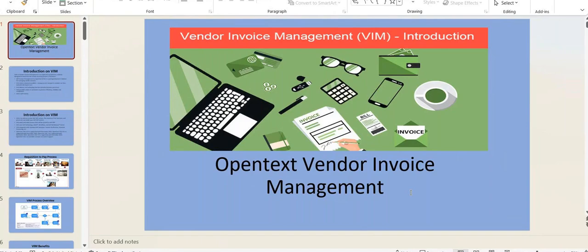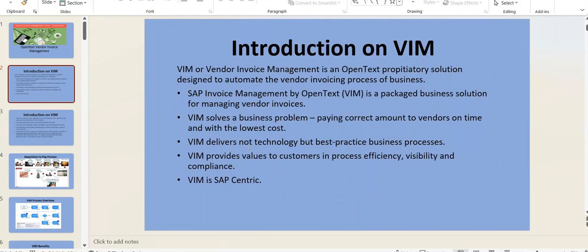Nowadays, every organization wants to automate their processes. Automation here means that VIM integrates automation of the indexing, where the AP processor does not need to manually input everything, and it minimizes the manual effort in invoice processing, I mean, the whole end-to-end P2P processing. Again, it very well integrates with SAP. That is a great advantage, and it solves the business problem by paying the correct amount, and accurate payments can be done within time and also with the lowest cost.